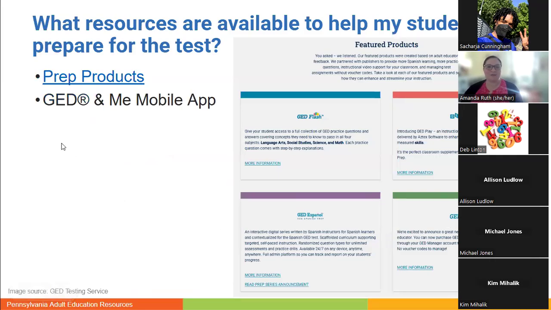In addition, GED does have some prep products that they specifically created for students. So they have GED Flash, which is looking at some flashcards, GED Play, as well as GED Espanol and GED Direct. All of those are different resources that folks can take advantage of. Some are free, some are paid resources.